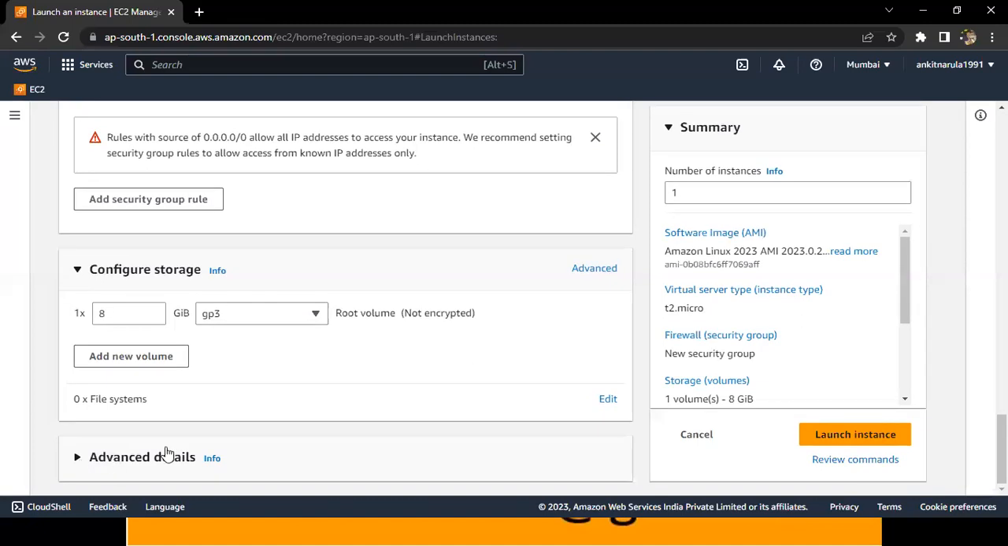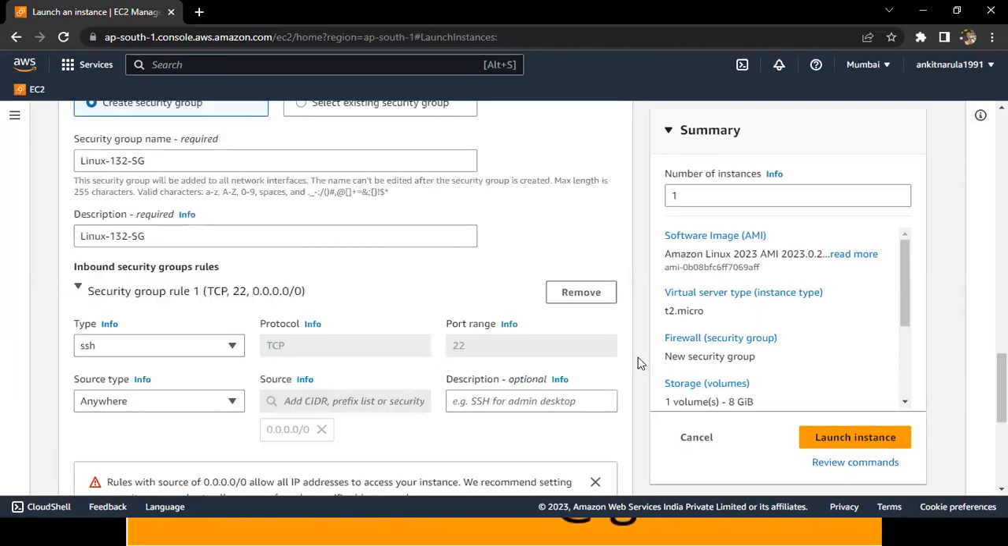And here we have something called advanced. Regarding the advanced details, I have already told you we are going to discuss them in our coming session. Let's have a quick recap again.